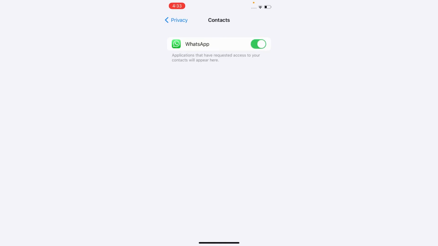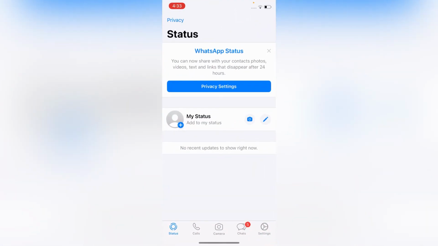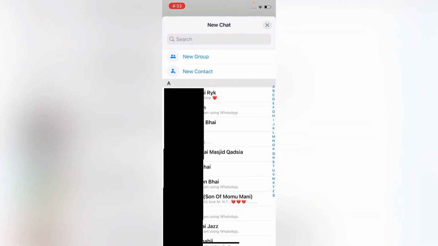Now go back to the home screen and open the WhatsApp application again. And check whether contacts are showing in your WhatsApp or not. So guys, as you can see, all my contacts are showing in my WhatsApp application.